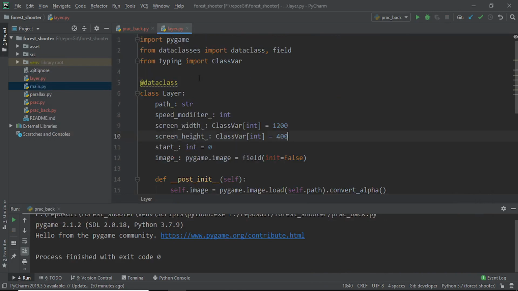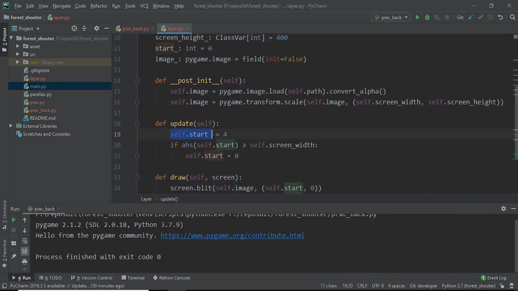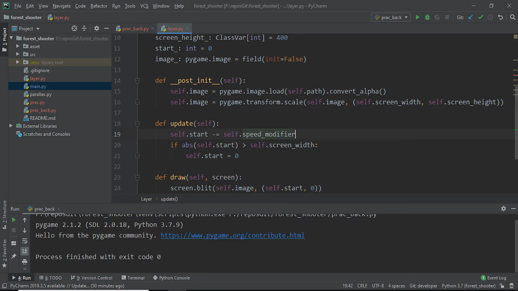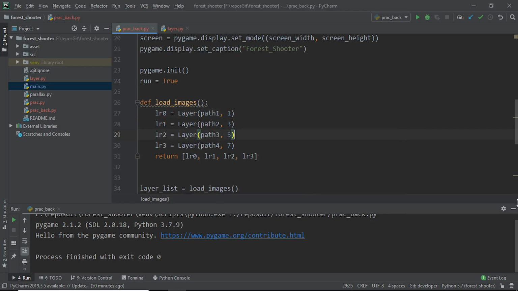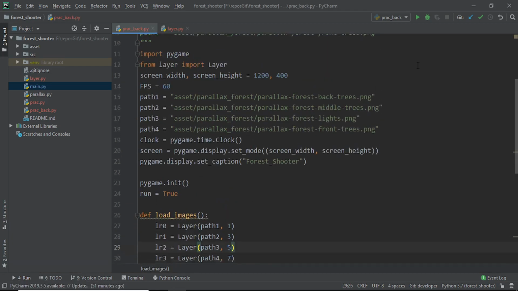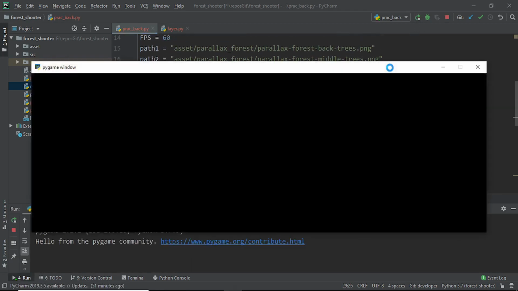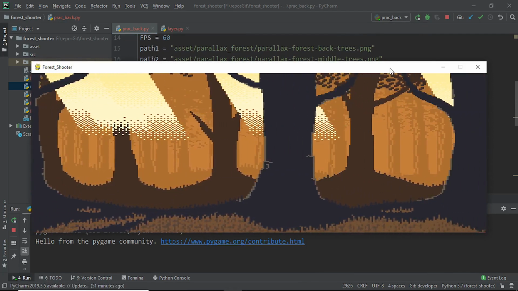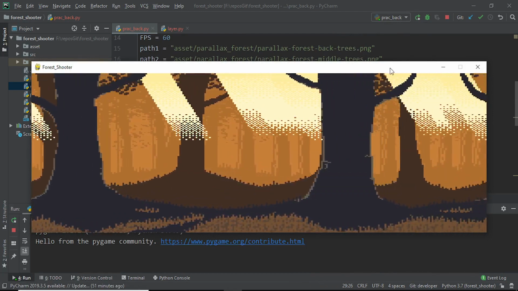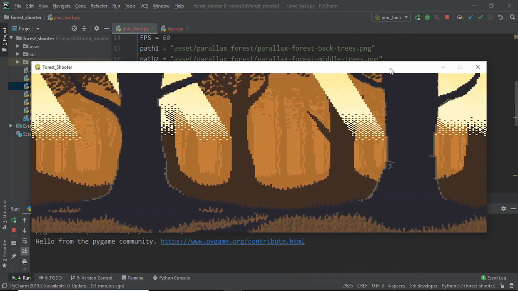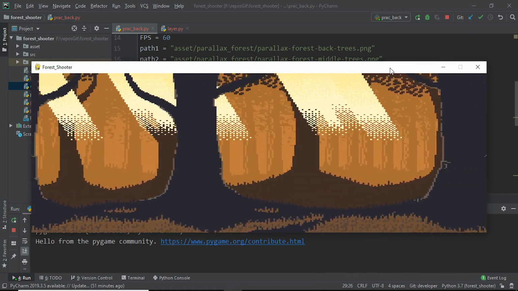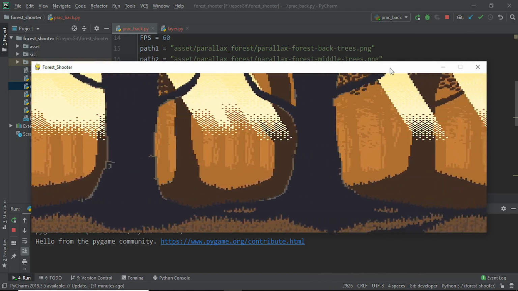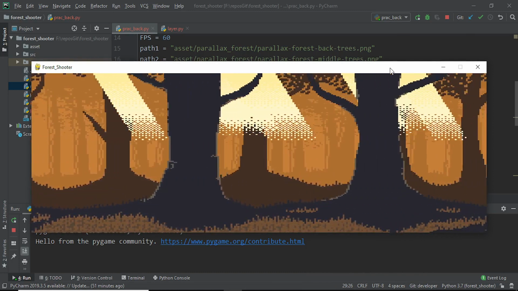Yes, I need to change this part. When I'm updating the start coordinate, it should be changed by the speed modifier so that all the layers are moving at different speeds. So if we look at the output now, it is something like the one we desired from the very beginning, the parallax effect. So in this case, what happens? The front trees, the lights, the middle trees, and the back trees, all of them are layers, and these layers are stacked on top of each other, but they are moving at different speeds. So we are getting this beautiful looking parallax effect.